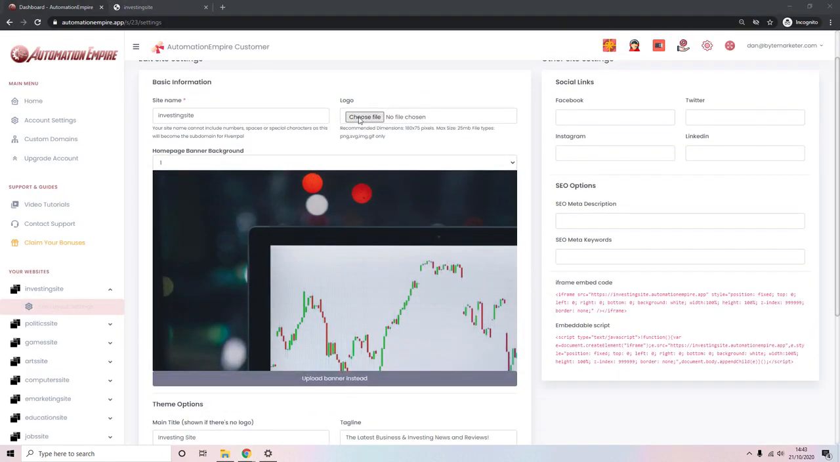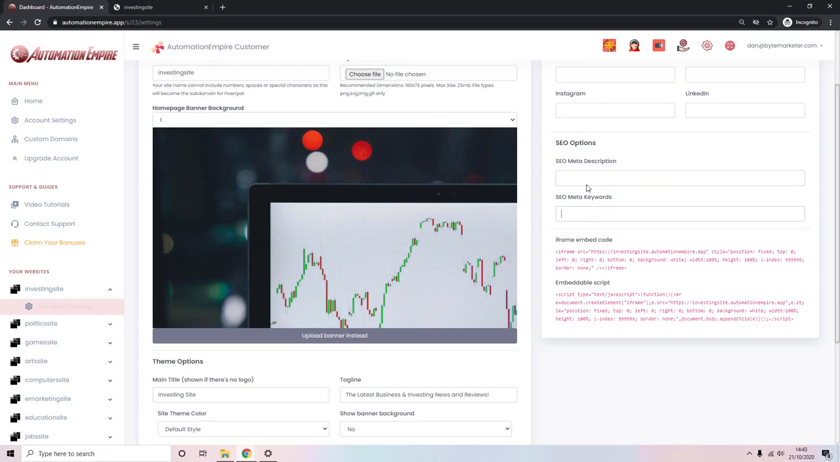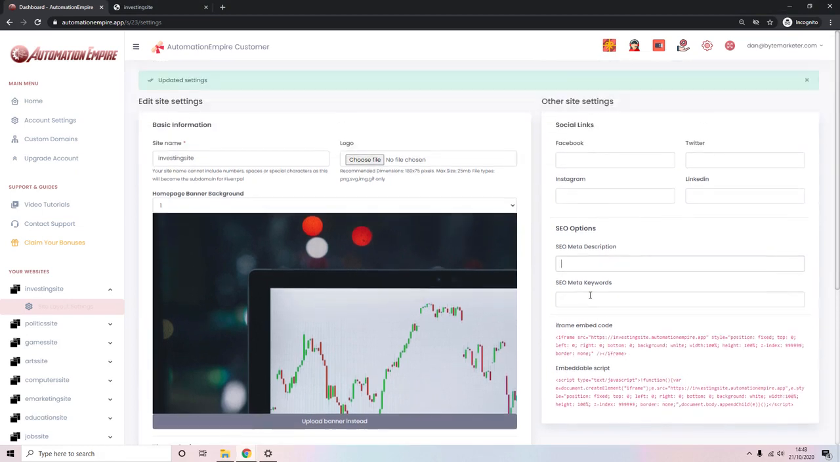But if you want to, you can upload your own logo. And if you want to, you can even upload your own background image for the top section of your site as well. On top of all this, we've got the various SEO meta options, and you can hook them up to various social media accounts too if you wish.